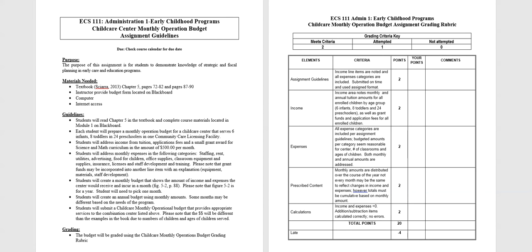You can look on the main menu in the assignment section, or you can click into the module and it will be located towards the bottom of the module. So let's go ahead and go over the actual guidelines. And before I do that, I want to give you some history.